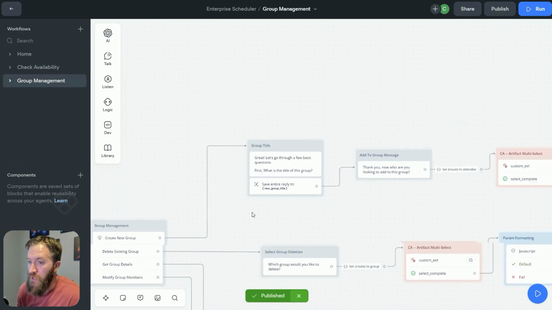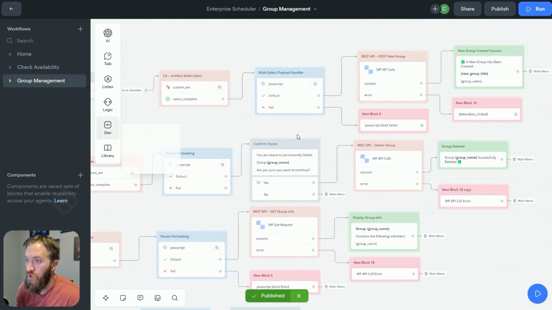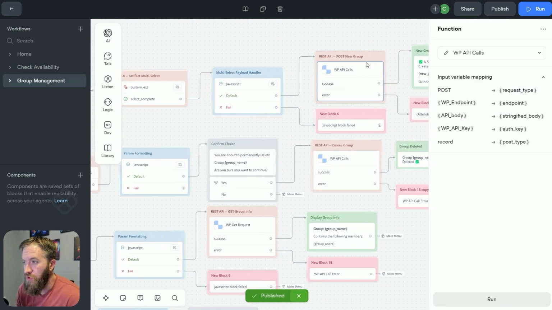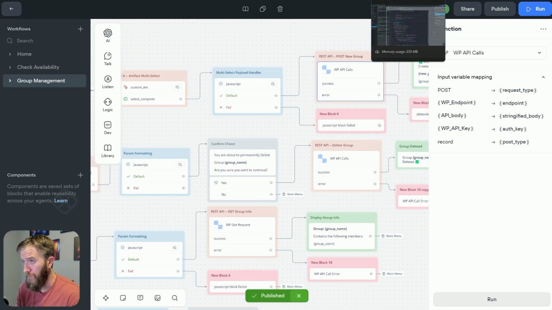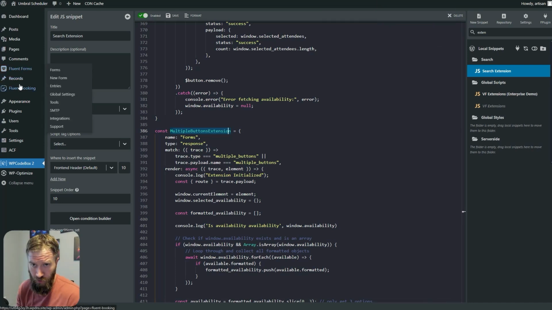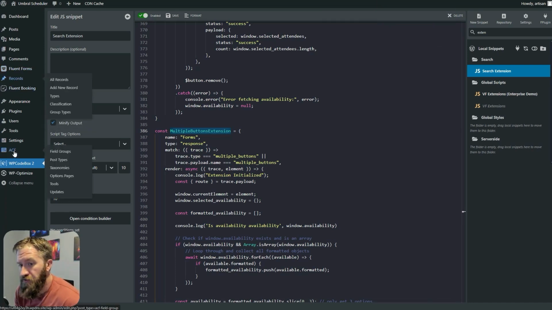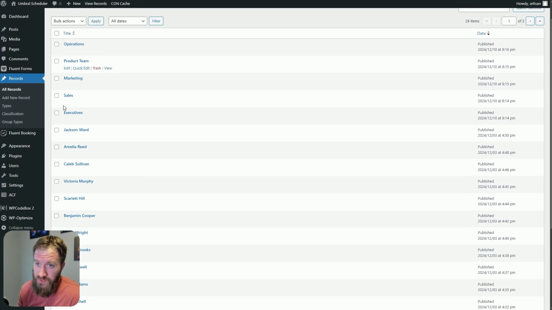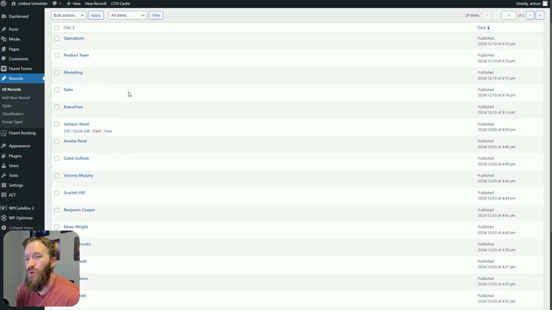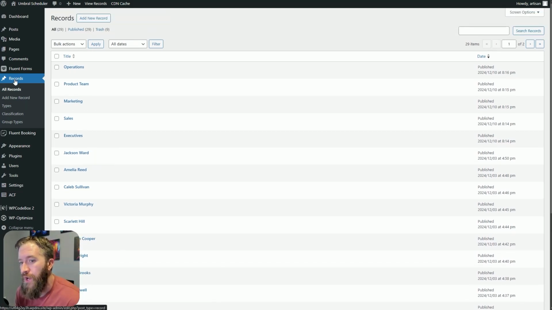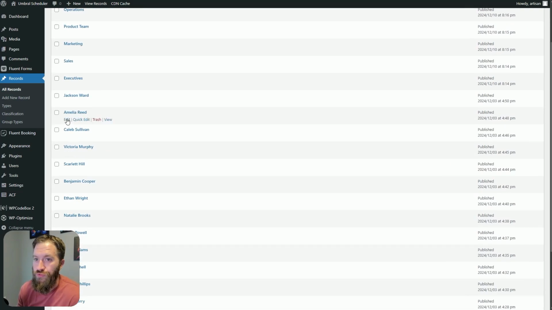And then on the group management side of things, I have a bunch of functions to a variety of WordPress API calls. What that's doing on the back end, let me go back to Codebox here, I have Advanced Custom Fields installed. Here's all of the individuals. And here are the groups, right? So when I'm creating new groups, I'm creating a new custom post type record in here that's got information that's being passed back and forth.